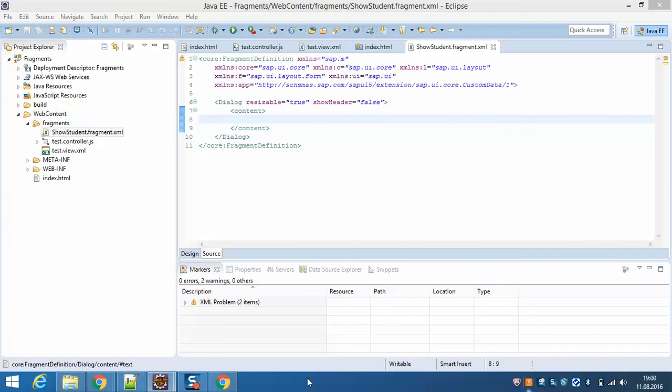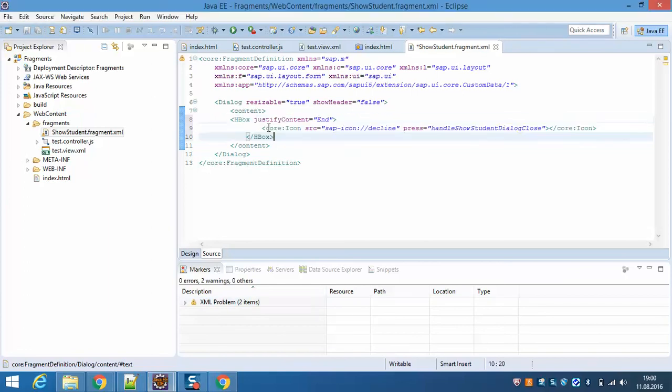So to implement the dialog, we are using this dialog box, and then inside the content, I will just create one close button. So justify content header and then this one. So once the user clicks on this one, so what I need to, okay, fine. So this is how we are going to create the fragments.